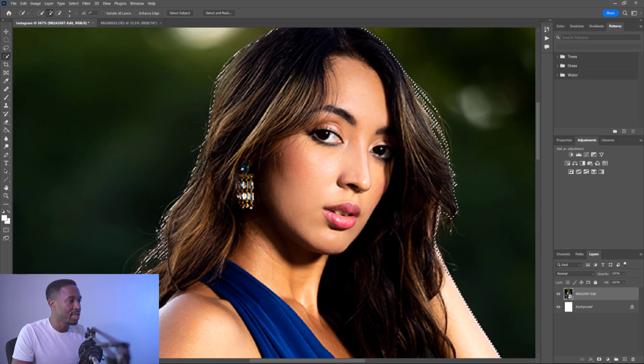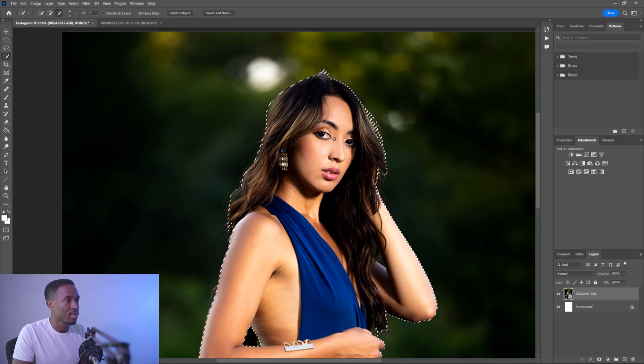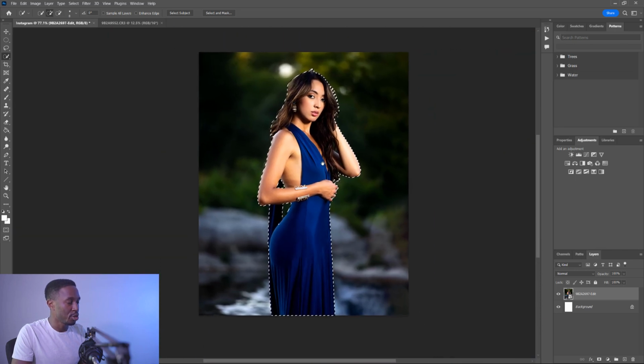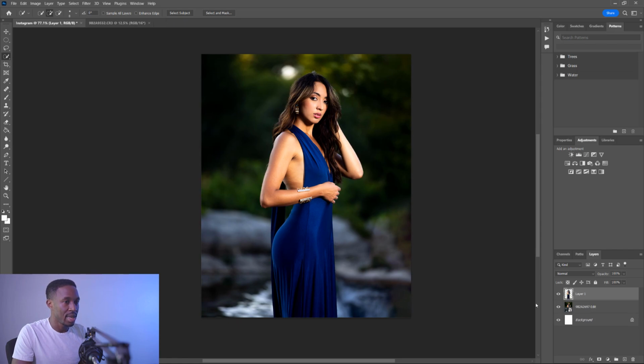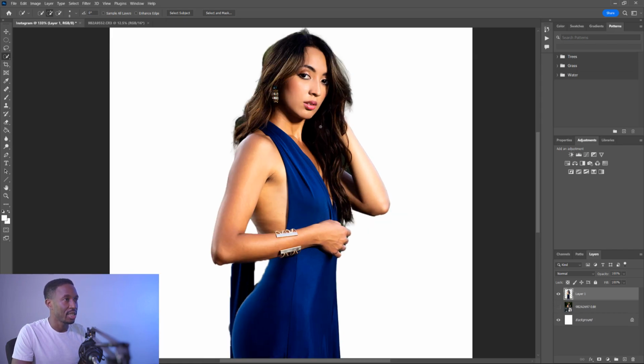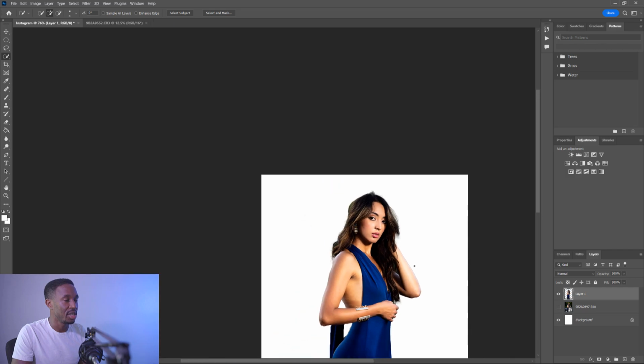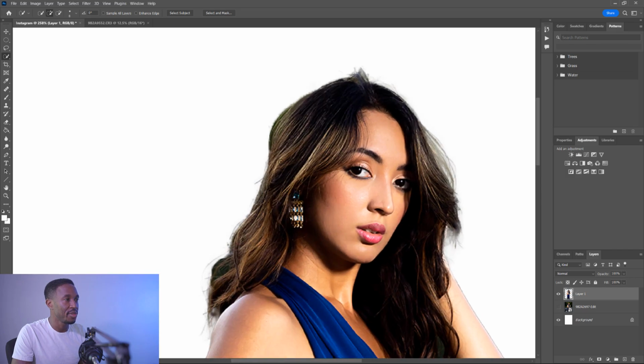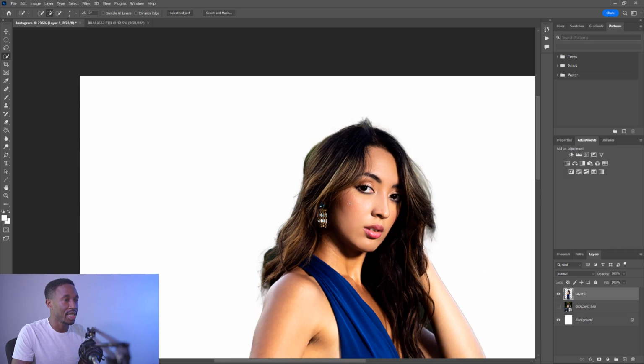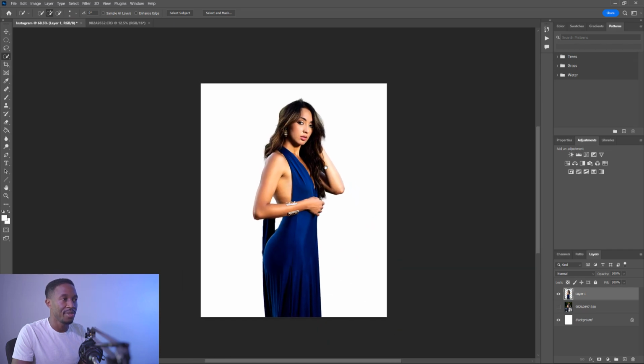Some of the hair is not selected up in this area, so I'm going to just select some of this as well. There we go. And I'm going to hit Control J. And now you can see I've got her selected a lot more precisely than she was in the last image. You can obviously get a little bit more granular and clean that up a little bit more. And there's a number of different ways to actually remove the background colors from that. But for this, I just wanted you guys to see how the quick selection tool worked.